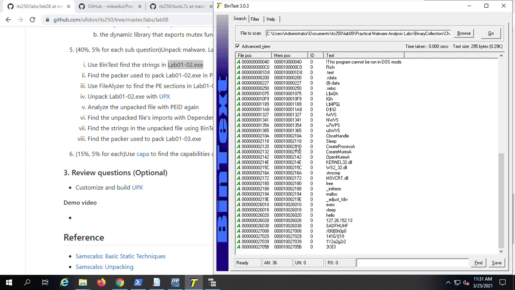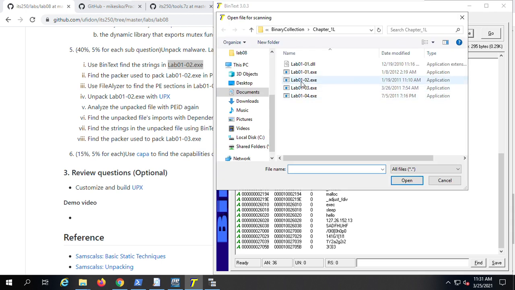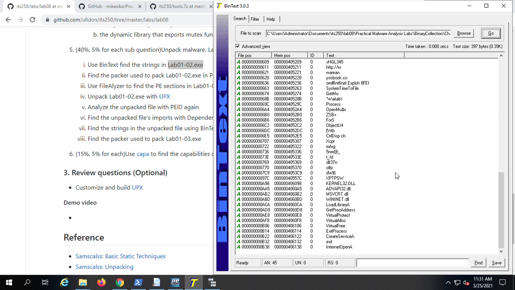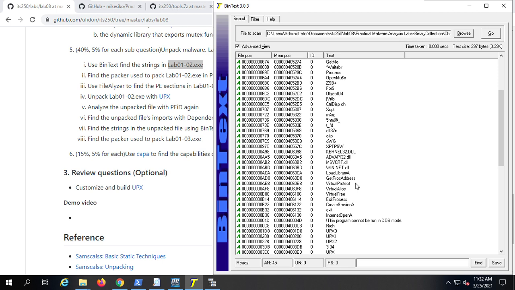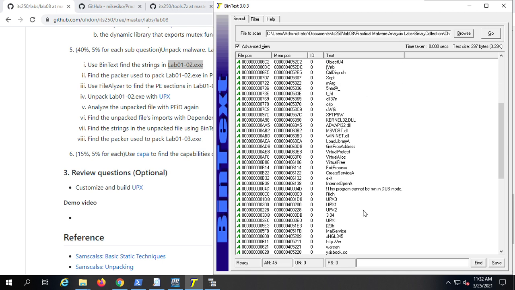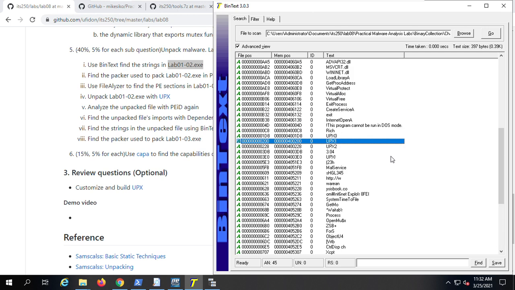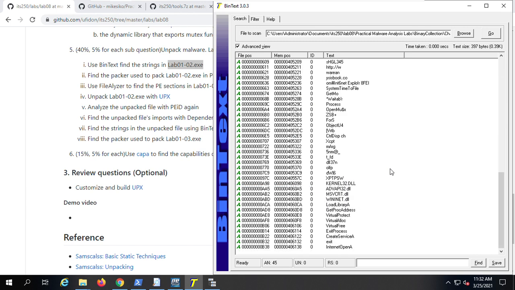Okay, now let's use BinText. Open the file Lab01-02.exe. Click go. Here you see we have quite a short list of functions or strings, right? VirtualProtect, ExitProcess. And here you see something interesting: UPX0, UPX1. If you are familiar with packers, you know UPX is a famous open source packer. So we find all these strings. You can take a screenshot of all these strings and put it in your report, or you can save it as a text file.